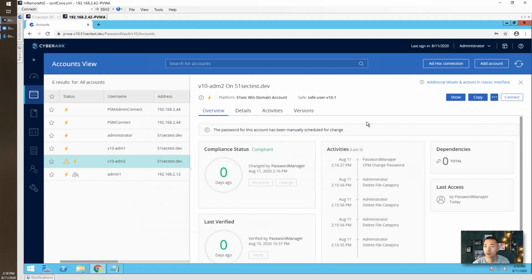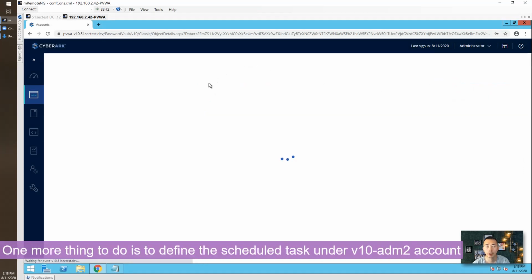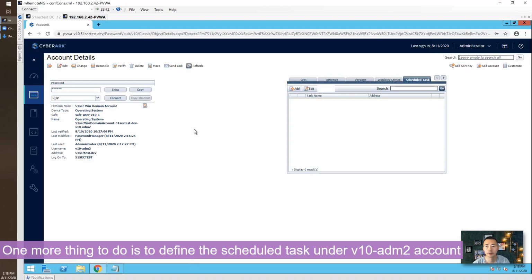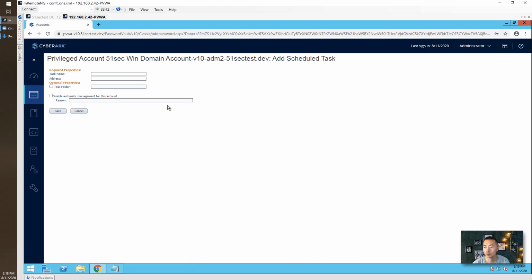There's one more thing we need to do here. We need to define the scheduled task here. We didn't define that scheduled task. The task name is test one, right? The address is this IP. Save.